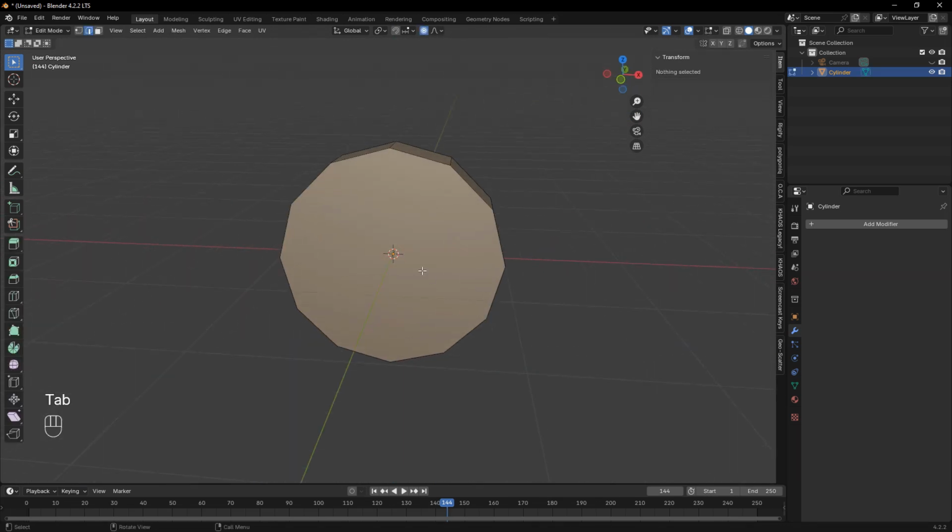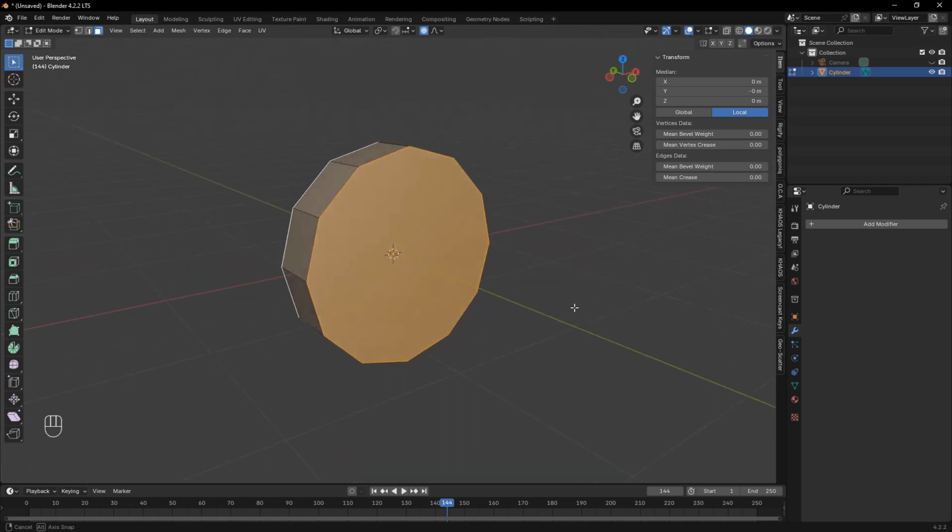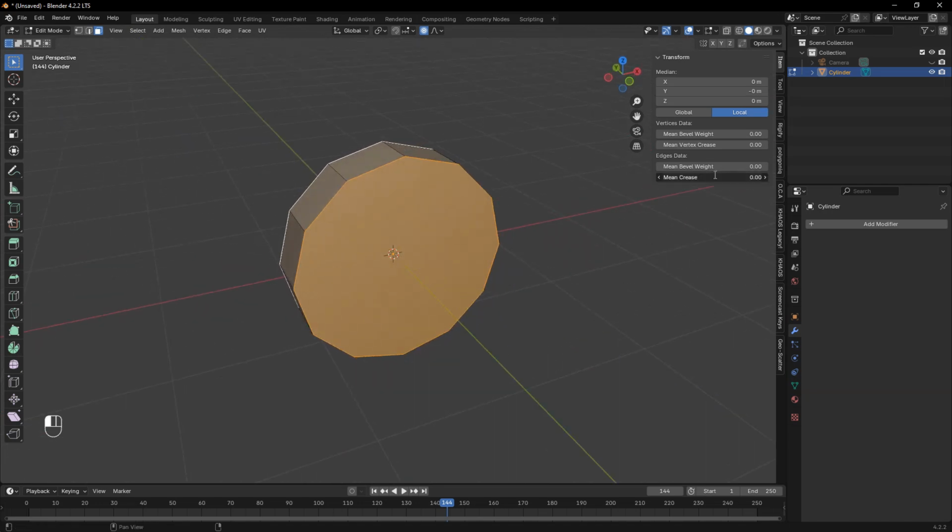Switch to edit mode and use face selection to select the front and back faces of the cylinder. Under the item menu, set the mean crease to 1 to sharpen the edges.